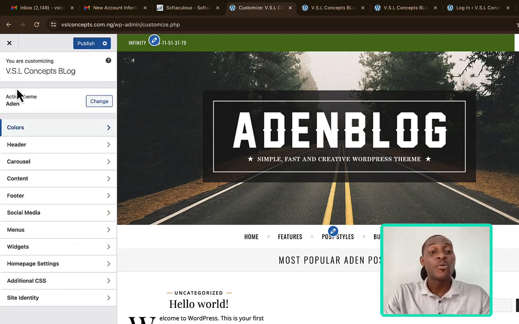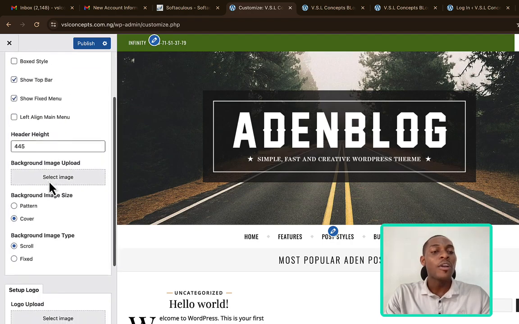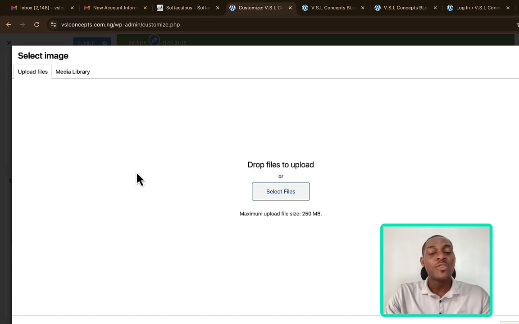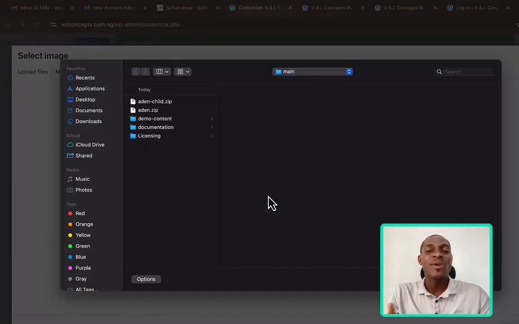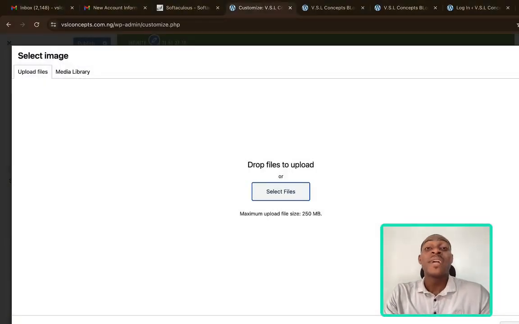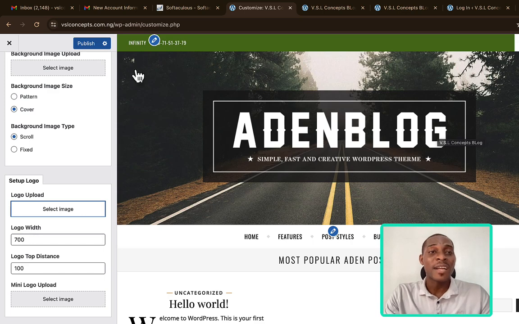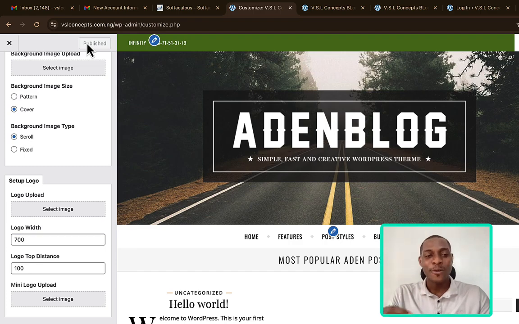Remember when we were here, we said we wanted to change the logo. Now once you come over to the header section, you are going to scroll down to see setup logo. So select image. You can now select an image that you have designed. You can decide to use a logo. You can decide to head on to Canva to design a logo. Now you upload your logo here, you are good to go. So after doing all of that, you can now do what? Publish changes. I have just shown you how to change the site logo.